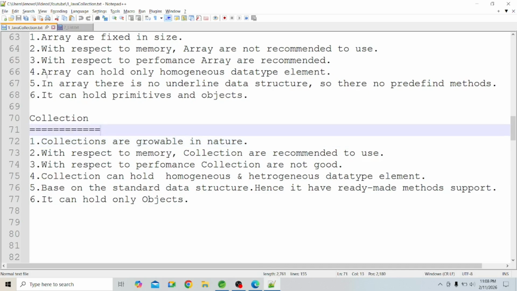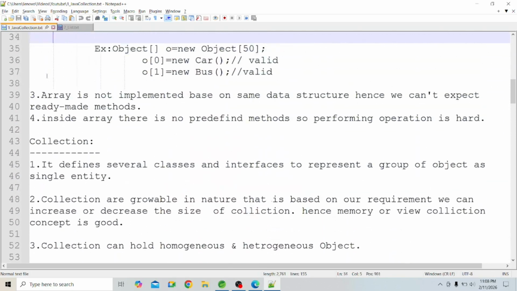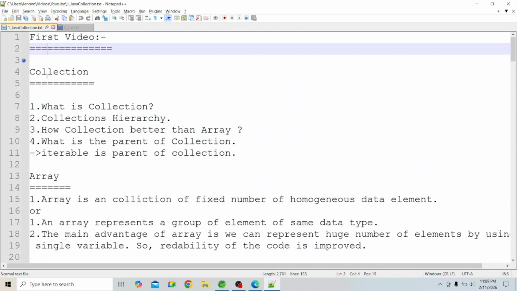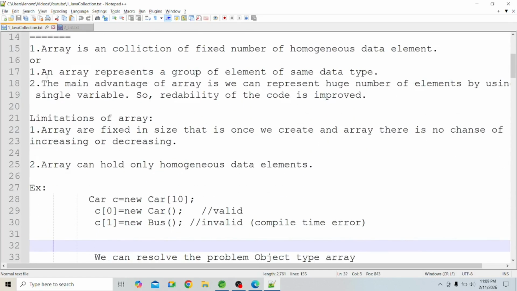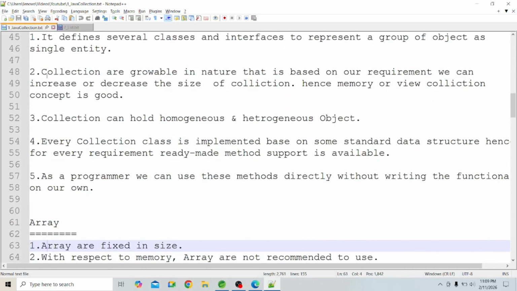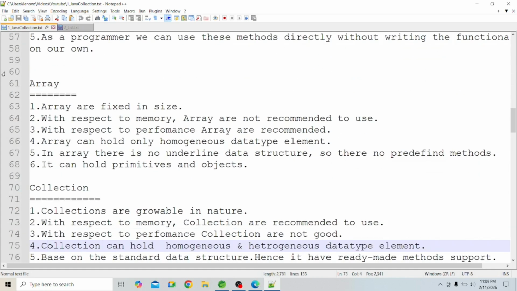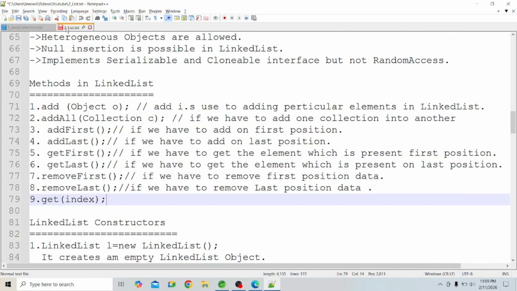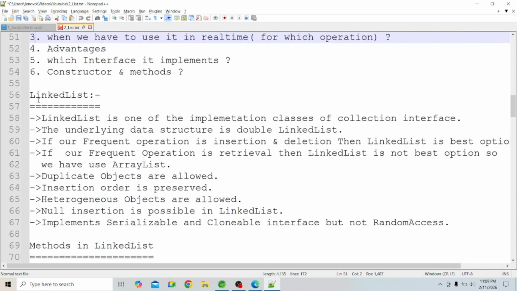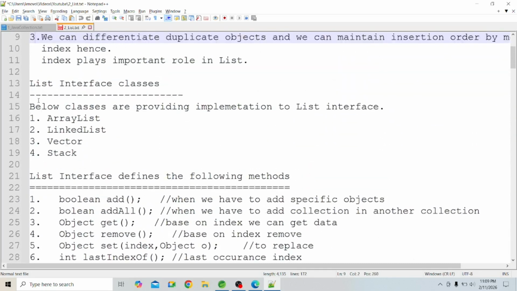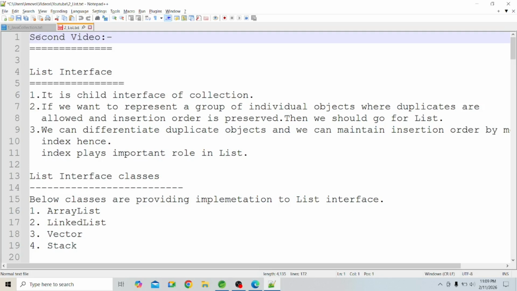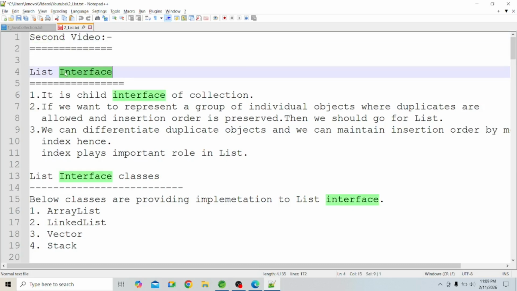In the previous video we already completed some topics regarding collections. What is collection, what is the use of collection, what is the difference between array and collection, why collection is best as compared to array, what are the advantages of collection, what are the disadvantages of array. Then in the second video we completed the list interface.